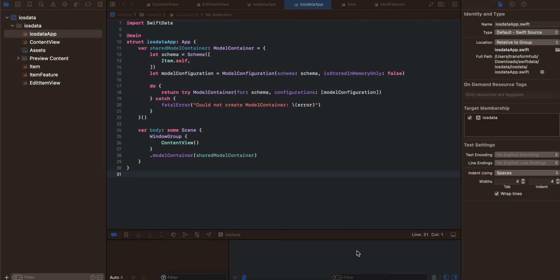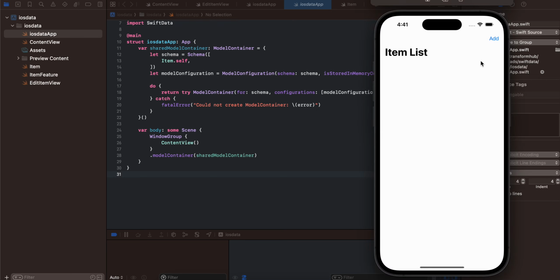In today's video I will show you how to use SwiftData with SwiftUI. So first requirement is you should have Xcode 15 and the second requirement is you should have iOS 17. So that would be your minimum deployment target. So let's get started. So as usual I will show you one demo first.